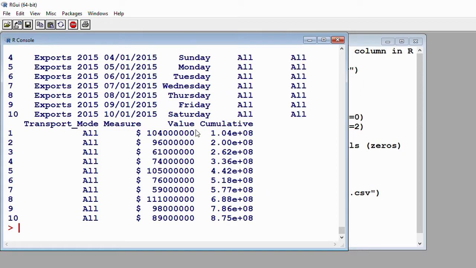Or let's even pick value. We don't want to have 104 million. It's hard to read, right? So since it's hard to read such large values, we can decide to create a column that we just call value underscore million, and then we just put 104. When we see 104, it means 104 million, right? So how do we do that?